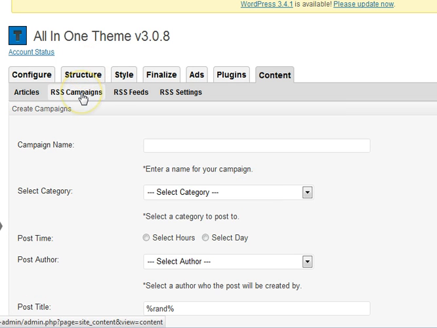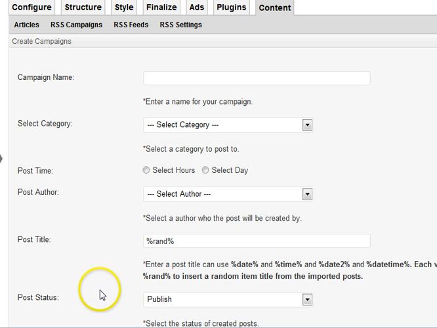Whenever you add an RSS feed, you have to add it to a campaign. So the first thing you have to do is create a new campaign. So I'm going to go through here real fast, fill this out, and then I'll come back and I'll walk you through each step in the process. So hold on one second.